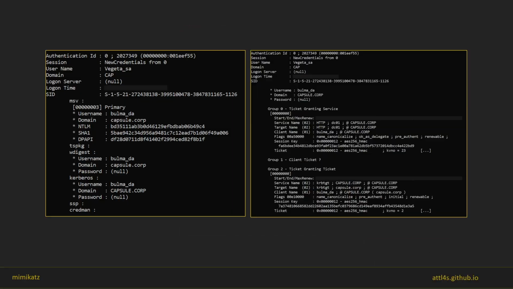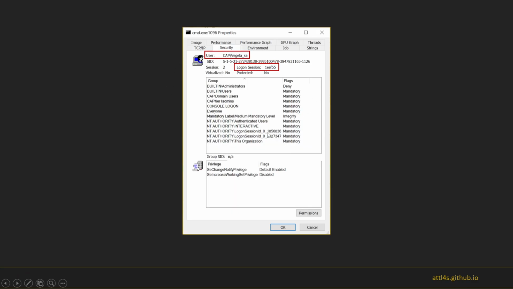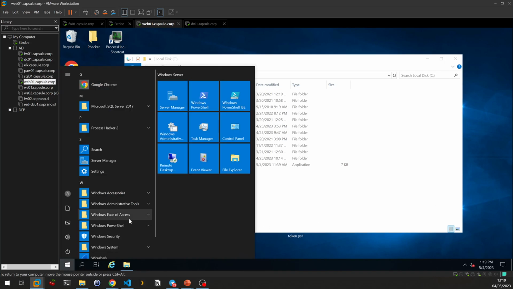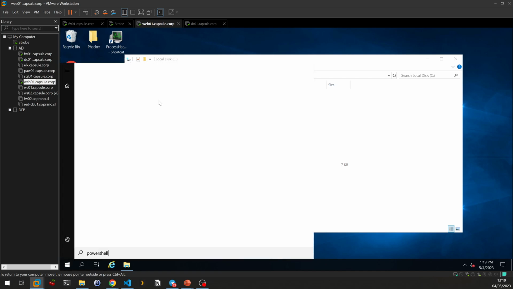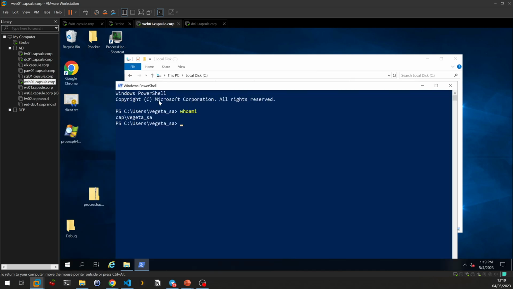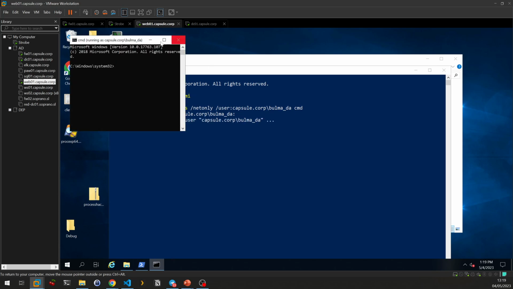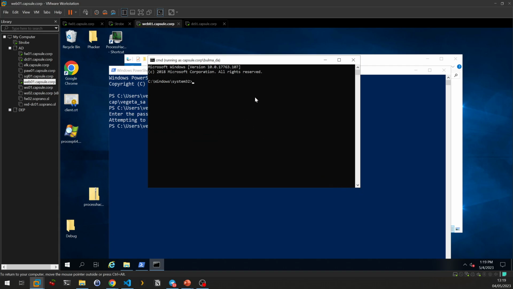So here we have an example. In fact, I'm going to do a quick demo of this. So we are Vegeta, and we are going to create a runas Netonly user capsule.corp Bulma DA, and we want to create a CMD process. Okay, so here it doesn't matter the password I specify. In fact, I'm going to specify a wrong one, but you can see here there is a new process.